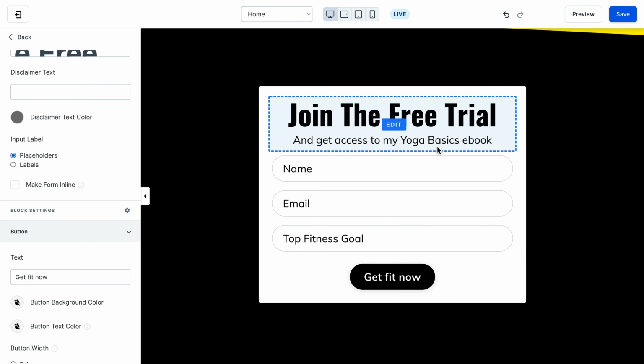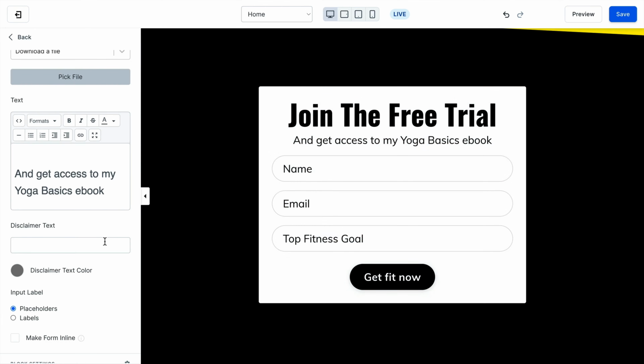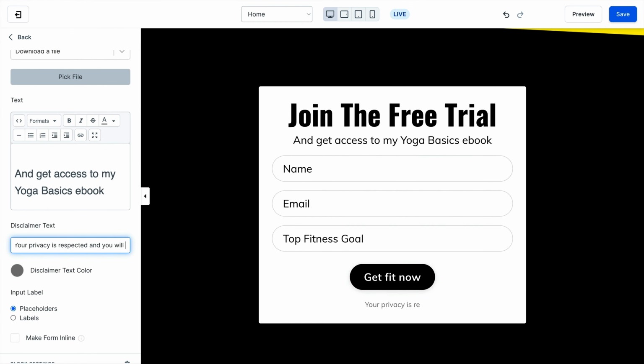Given the rise of both anti-email spam and consumer privacy laws around the world, many forms include a promise that the business will not sell the user's information or spam the email address. This can be reassuring because it shows the business owner respects their visitors' information.